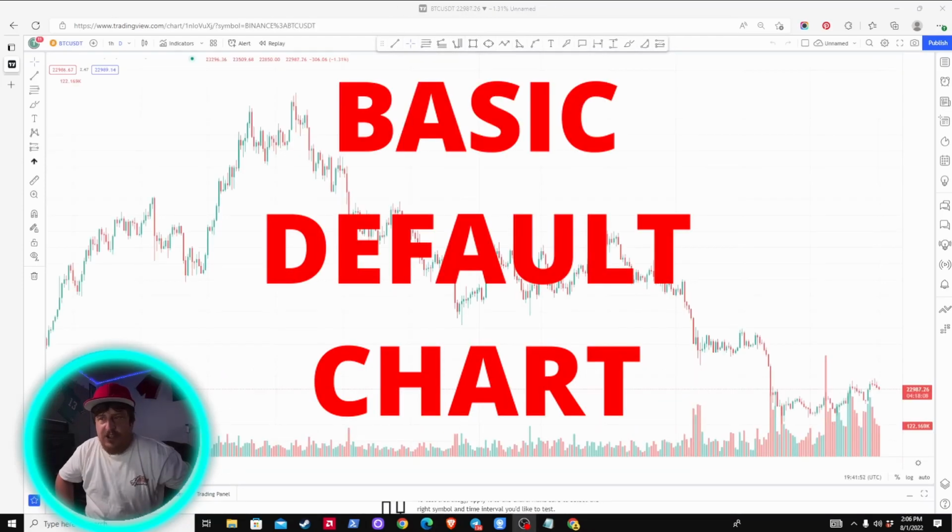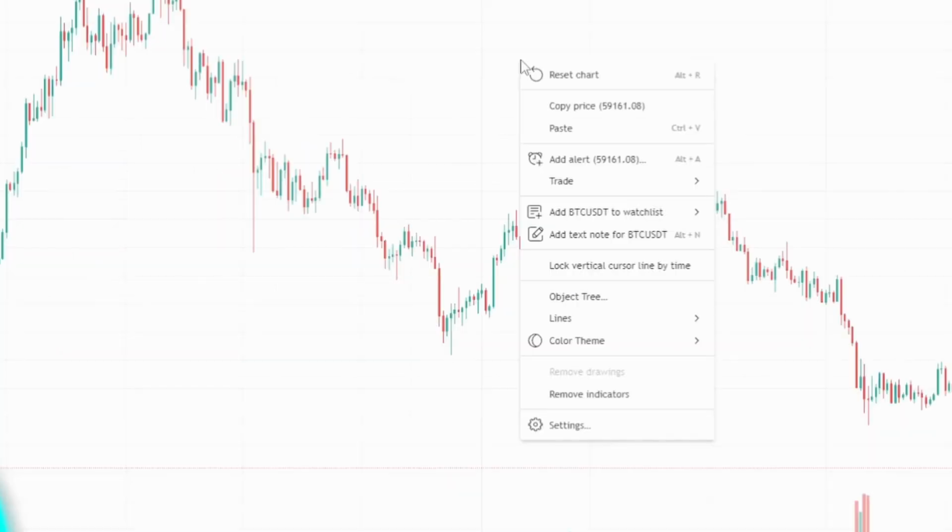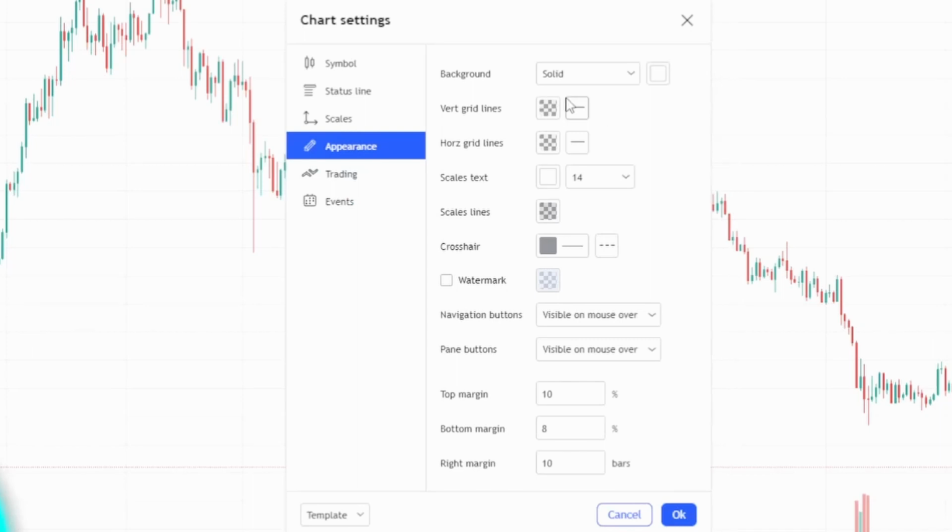Now, if your default chart that pulls up the first time looks different than this, it doesn't really matter. What I'm going to show you will still apply. The first thing you want to do is right click out here in an empty area, and then go down to the bottom where it says settings. And then the very first one that comes up, I don't know if by default it'll put you on appearance, but you want to be on appearance. And where it says background, you want to choose what you want the background color to be.